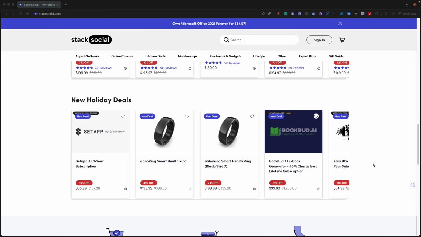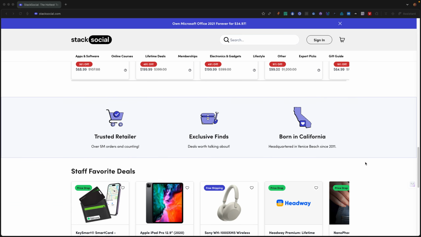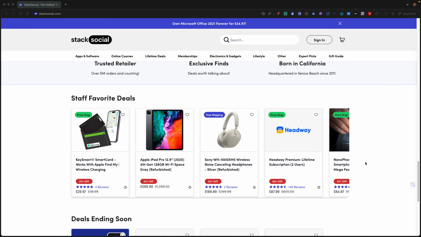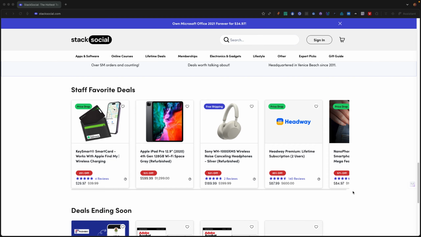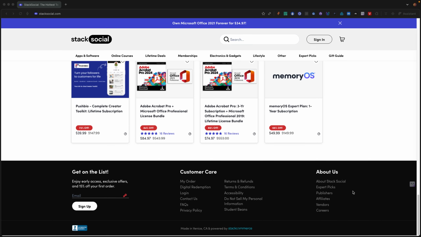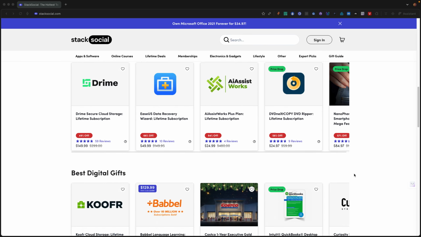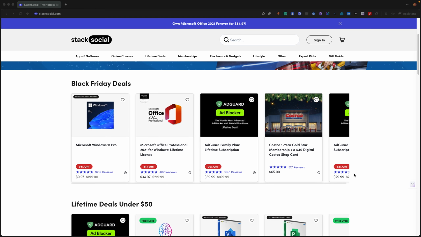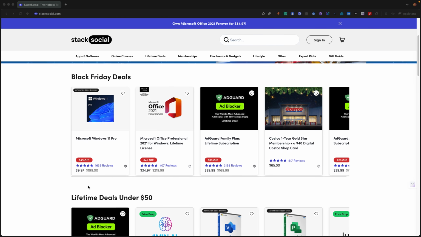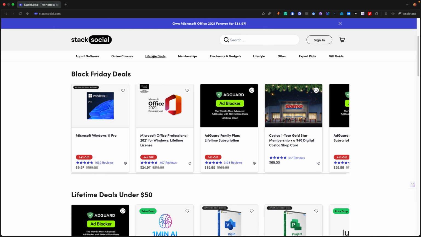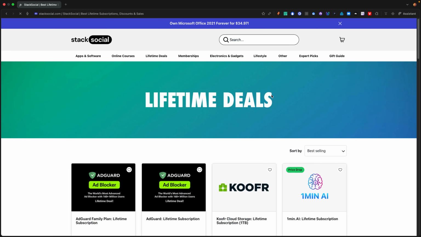Another ebook generator. Might want to check that out. But with that being said, they also have products. So a lot of things here. We're going to get right into it. But mainly what we're here to cover is lifetime deals, because that's what we're about, lifetime deals and things of that nature. So let's go ahead and head over to lifetime deals and see what they have.